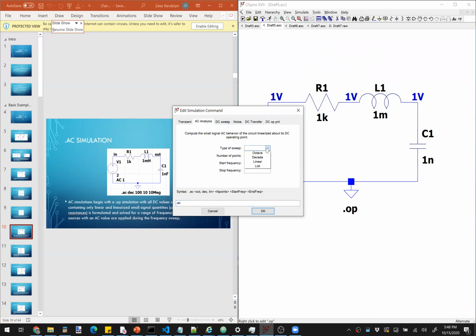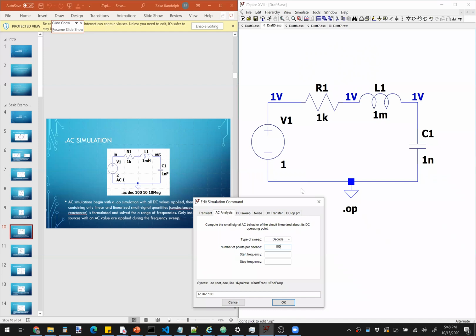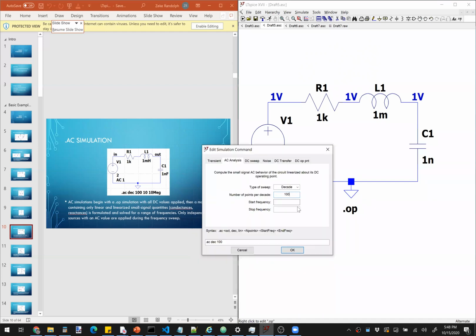For type of sweep, we can choose octave, decade, or linear list. I normally pick decade, which means it's a logarithmic sweep. And I'll usually put in, say, 100 points per decade. So it's going to simulate the AC response at 100 different frequencies for every decade of frequency that it sweeps over. The start frequency, we're going to pick at 10 hertz, and the stop frequency, say, 10 megahertz. So we're going to sweep over 6 decades, right? 10 to the 6. And each one of those decades is going to have 100 points.